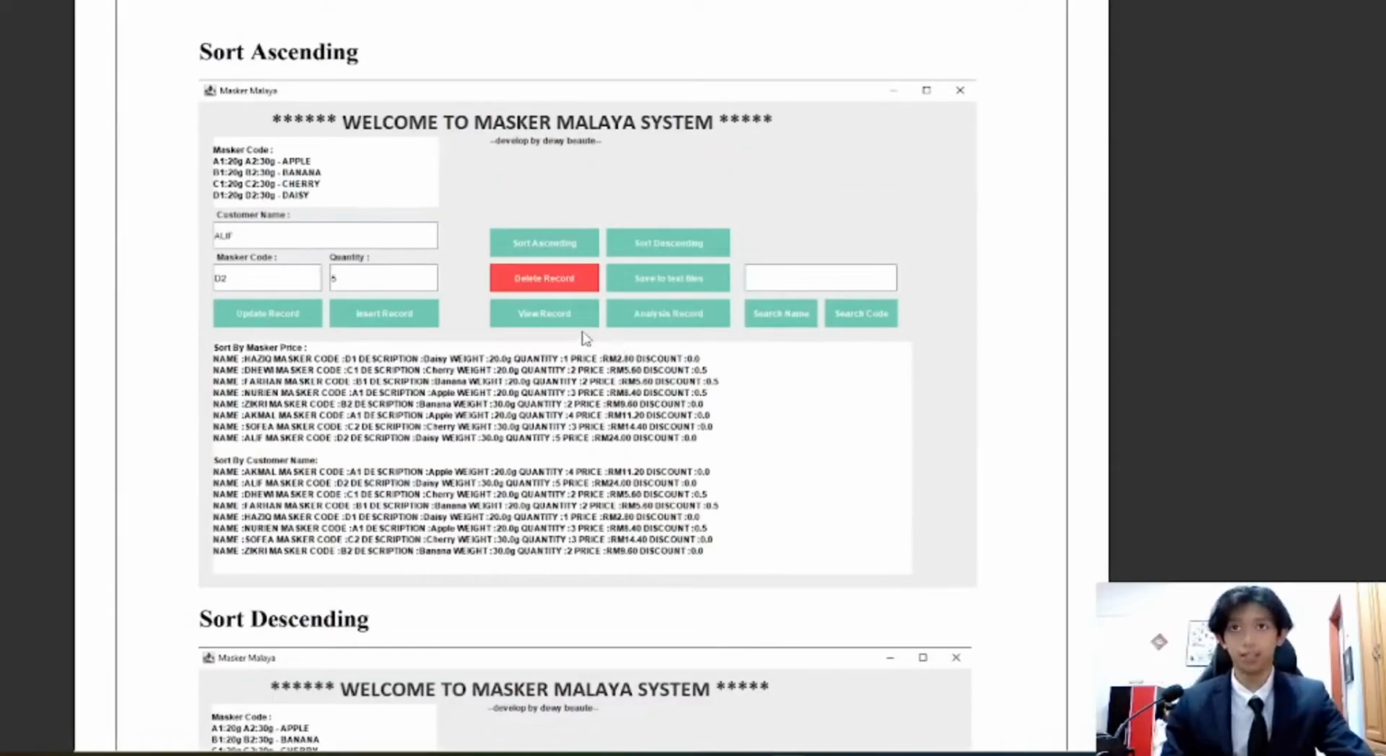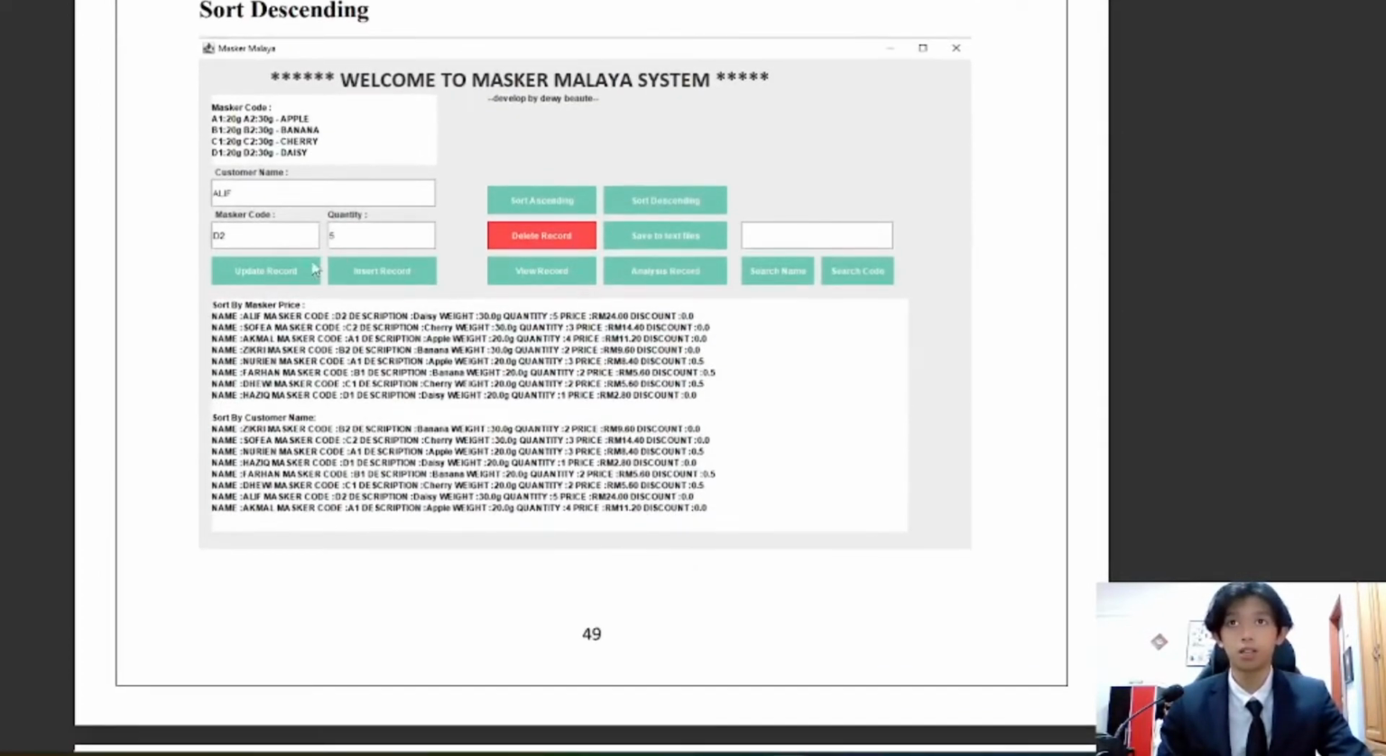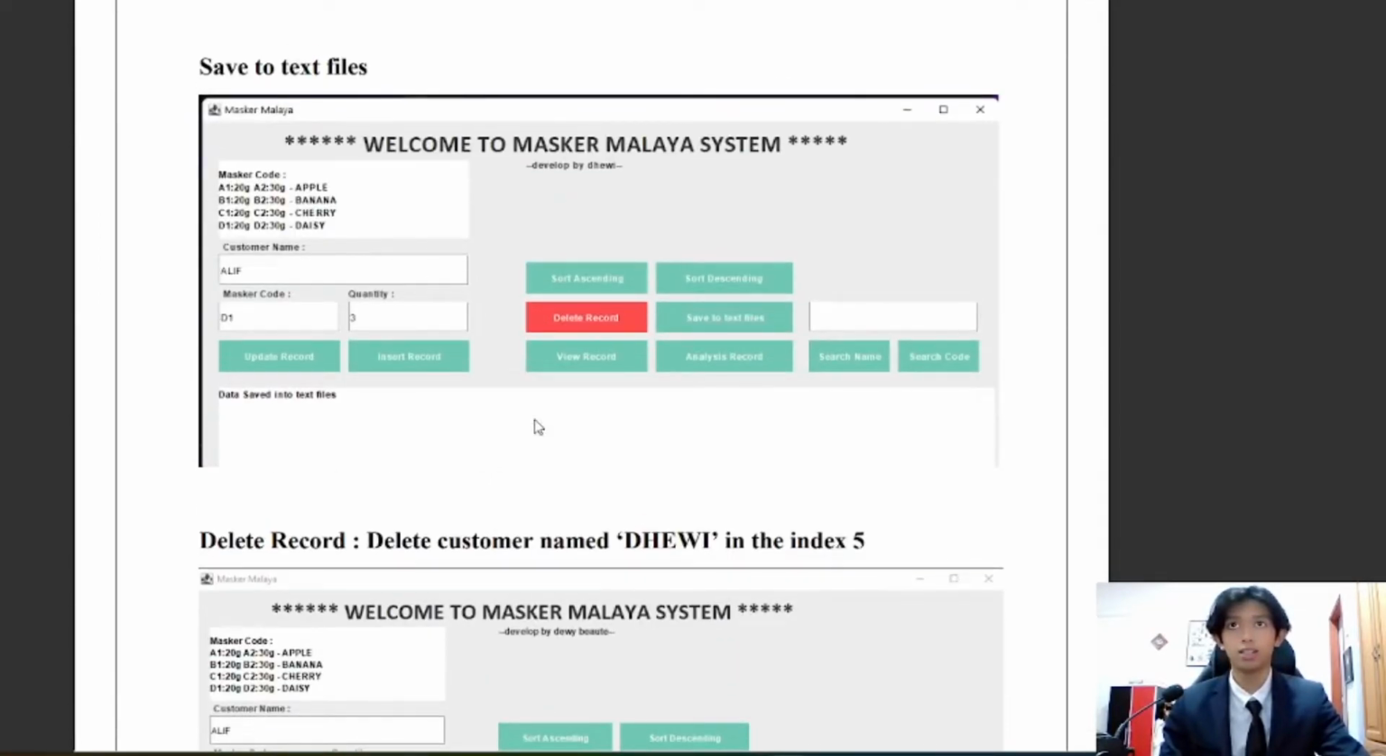This is sort ascending. If you press the sort ascending, it will sort by masker price from the lowest to the highest, and by customer name, which is from A to Z, the lowest to the highest. So besides, if we sort descending, so sort by masker price, it will show from the highest to the lowest, and by the customer name from Z to A, from the highest to lowest. So next is save to text file.